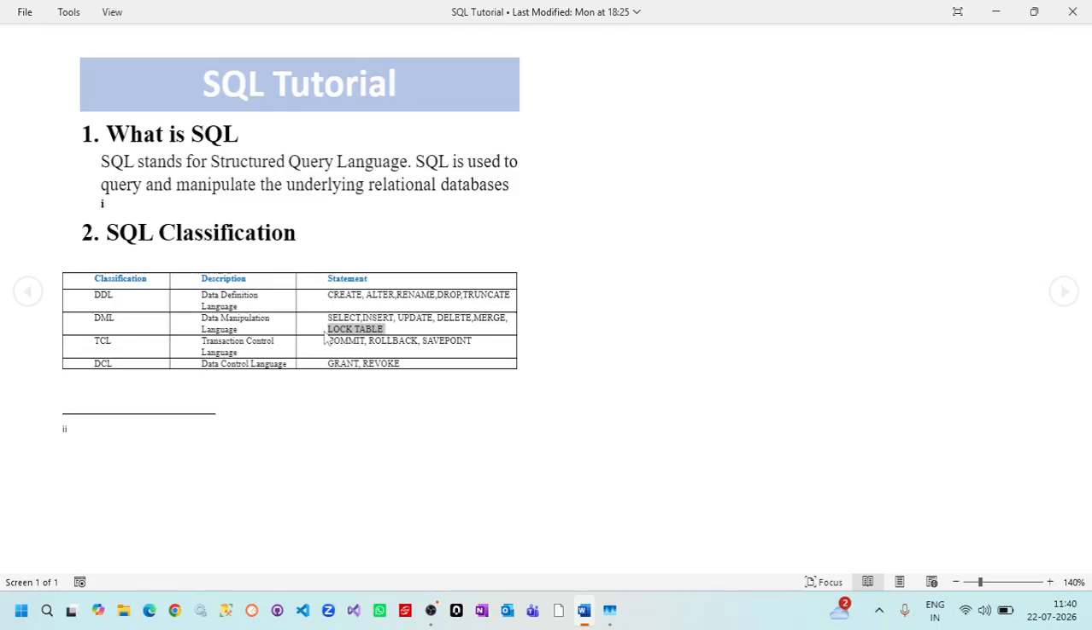Okay, this is the basic classification in SQL. Based on this only we are going to query, and we are going to use the SQL language in an RDBMS.